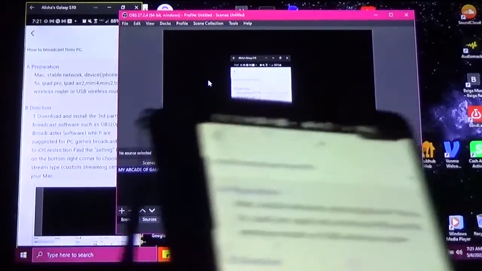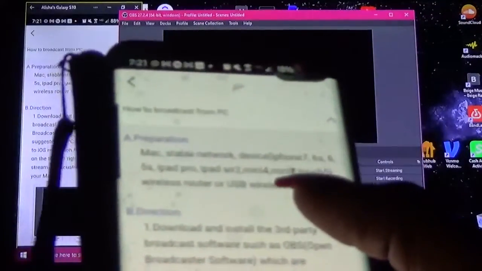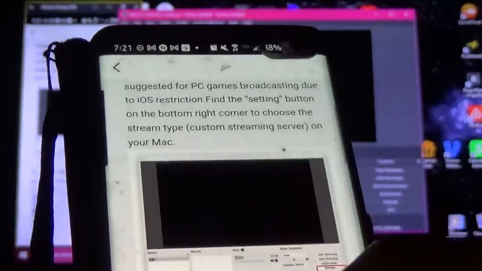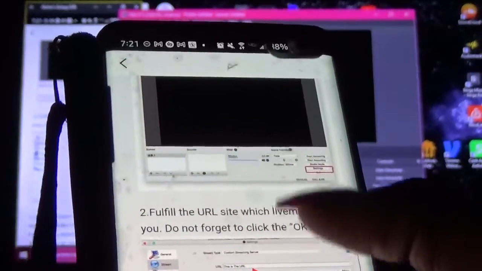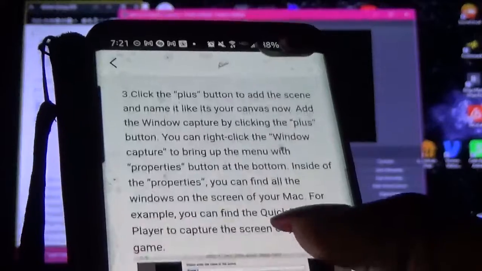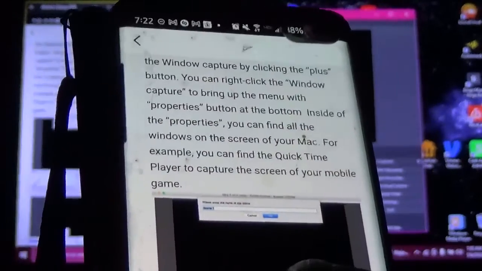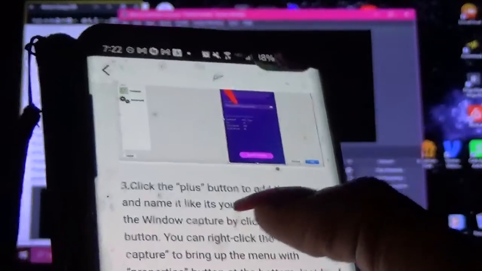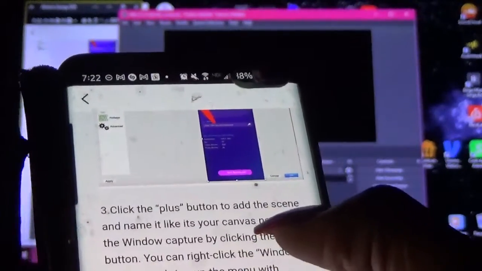Let me show you. So we did the preparation, okay? We did the direction, which is B. Now we're up to, we just did the fulfill the URL site, right? Okay. Now we're up to this section, which is talking about click the plus button to add the scene and name it like it's your canvas now.